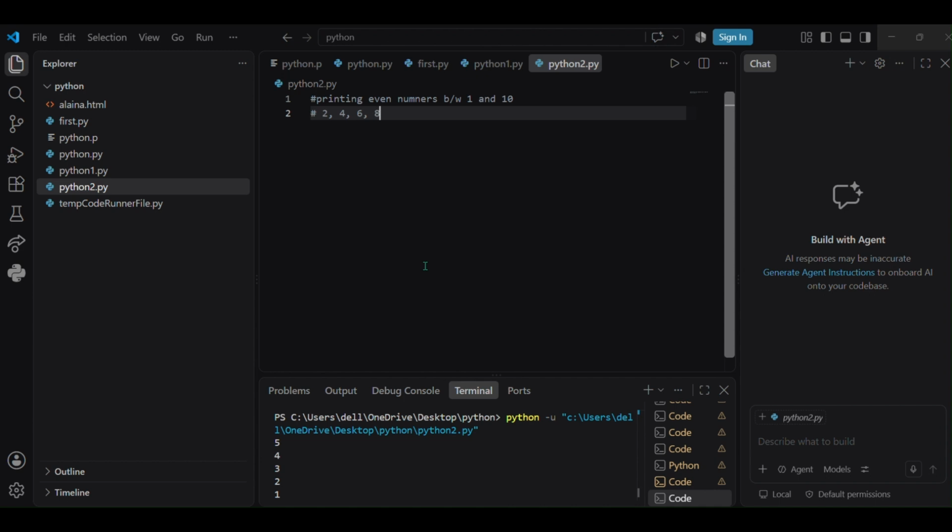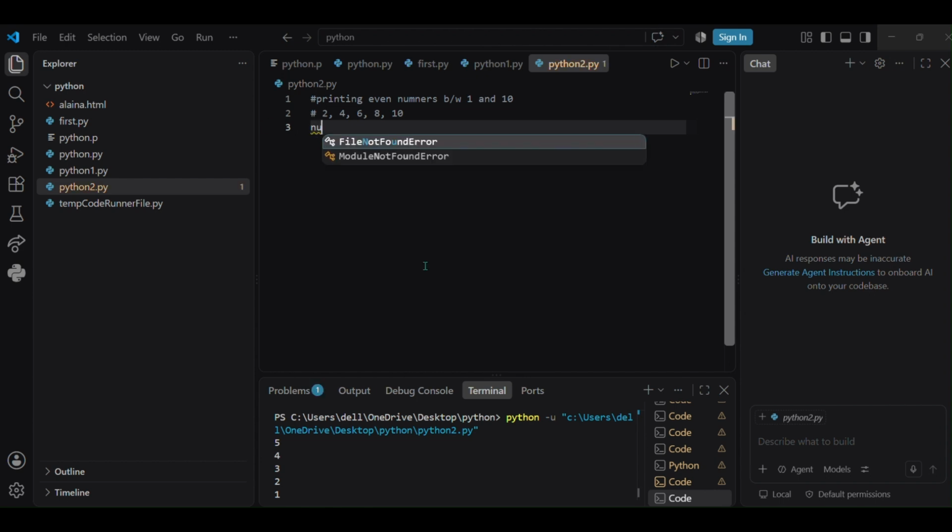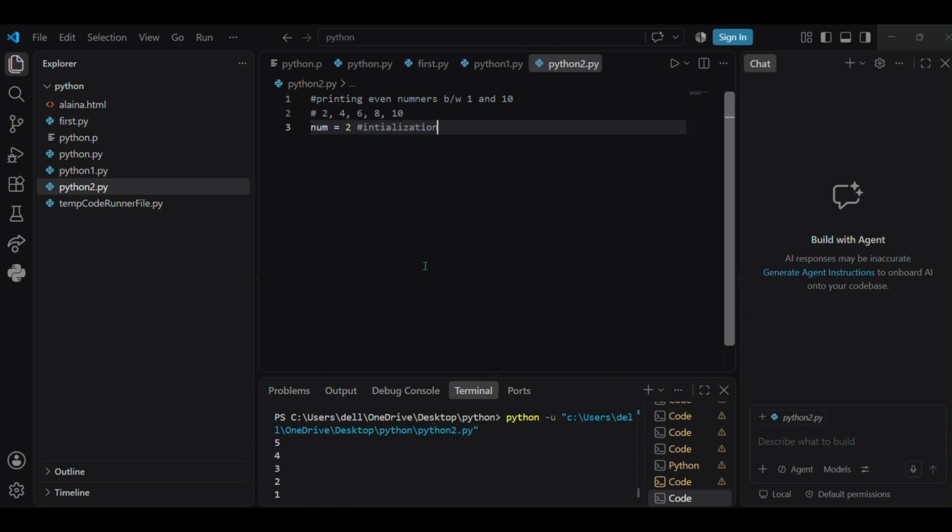If we want to include 10 within the scope of the program, we can write 10 over here also, right? So can we just do this by using a while loop? Absolutely. For this, I want you to try it on your own, then look at the solution. First we are going to initialize our value with 2, the first even number. This part is called initialization, right?